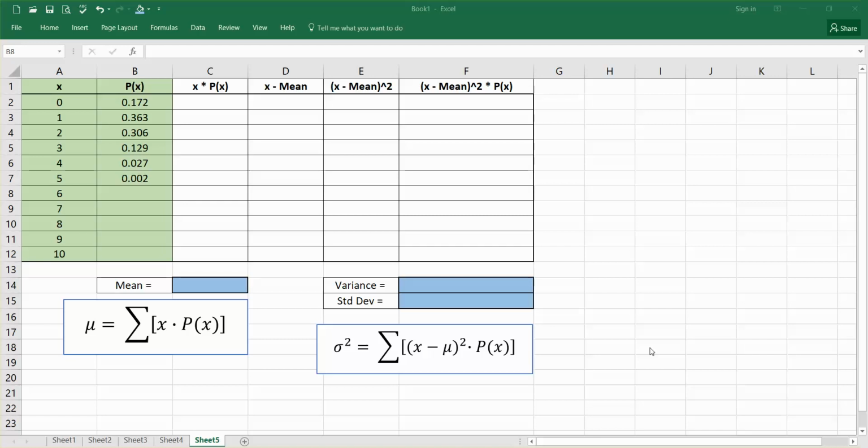In this video, we're going to walk you through how to build a table to compute the mean, variance, and standard deviation of a probability distribution. I already put in all the headers. I'm not that worried about using the symbols in here. I've also put in the formulas down below so you can see what the formulas are that we're using.